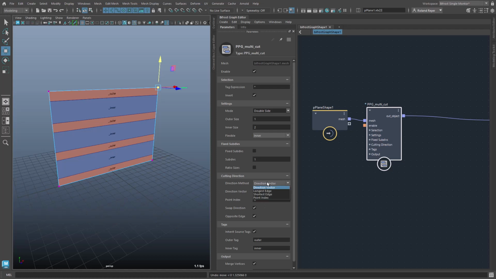Aside from direction vector, you have the longest edge, the shortest edge, or simply a point index. So you would display the polygon points and say, okay, starting from point 0, this edge would be it. Starting from point 1, this edge would be the one that gets subdivided. So that is important when you look at something and it's not clear how to select a certain edge, you will have to go into this thing here.